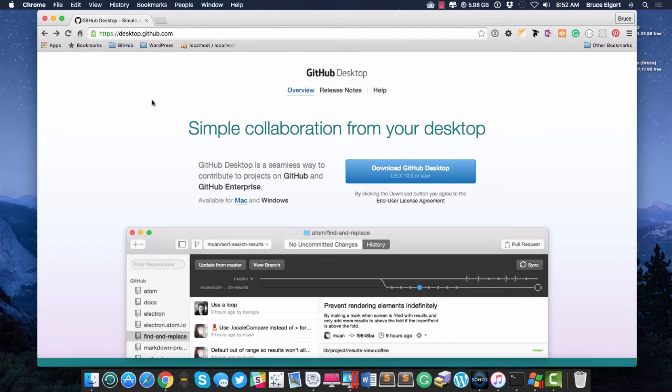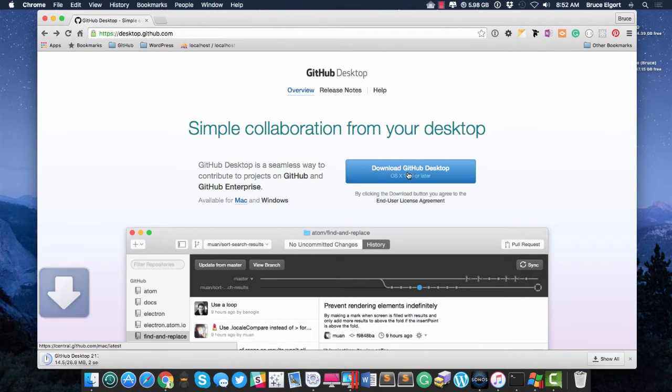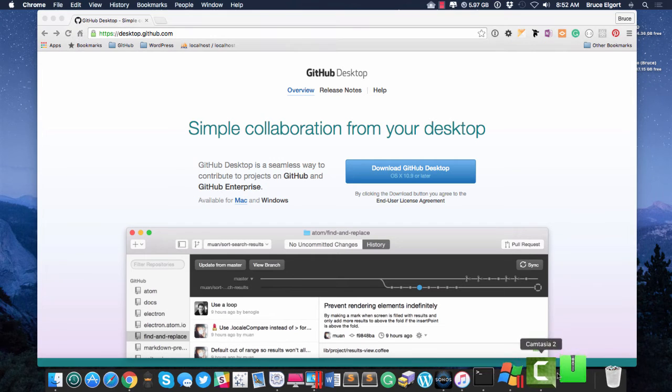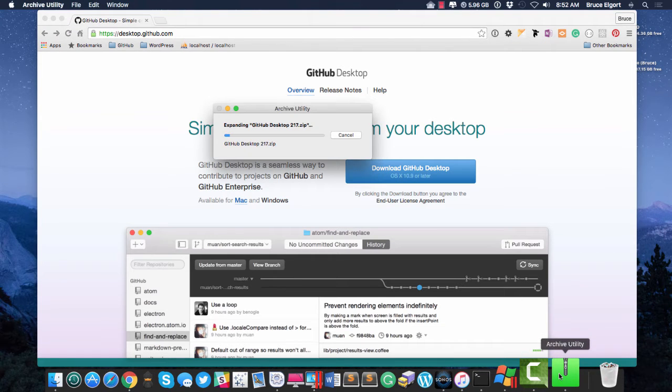So I am at the desktop.github.com URL, and you can see here it says download GitHub Desktop. So I'm just going to click on that. It's going to download the software right here in the lower left-hand corner. I'm in Chrome. And it's going to launch it here. It's going to bring up the zip file.